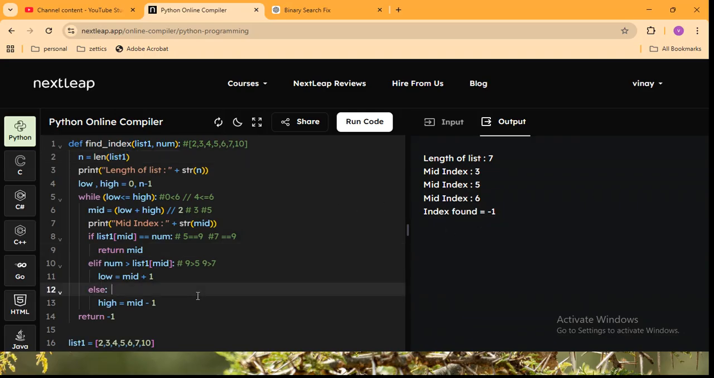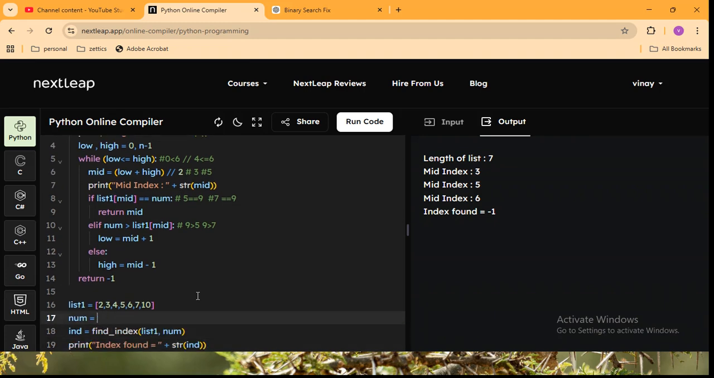Let's say I just change the number. See here, we set the number to 2. Let's see what it prints. It is saying index found at 0th, which is matching for us. I hope I was able to explain it in a much better way. Okay, thank you.